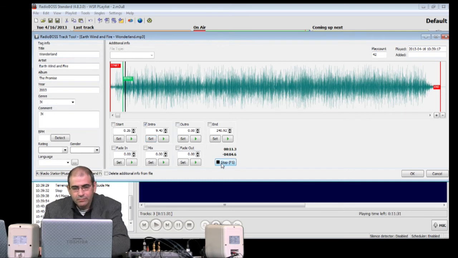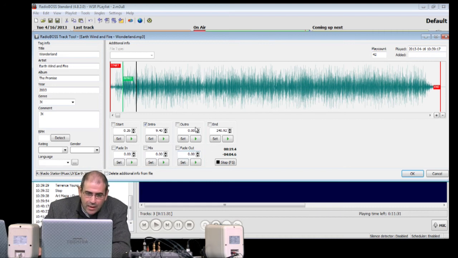And stop. So now, as you can see on the screen, at the moment he started singing, I hit the set button, and it has put a line marker here labeled intro. Let's go through some of the other things.